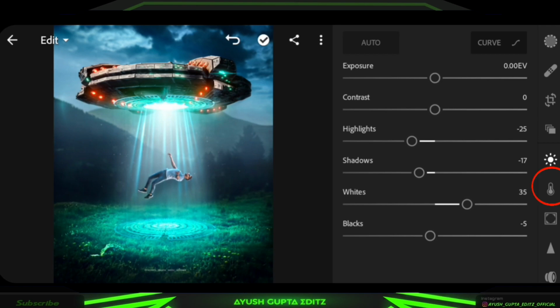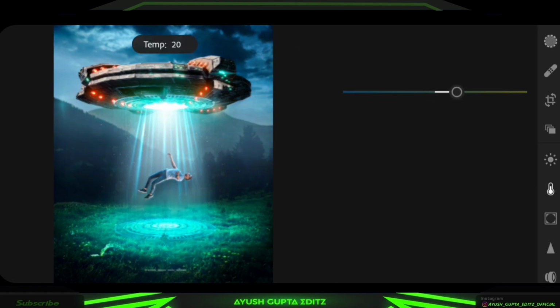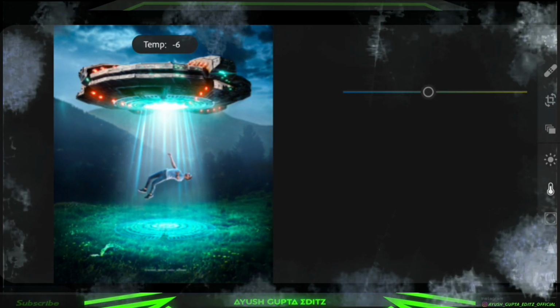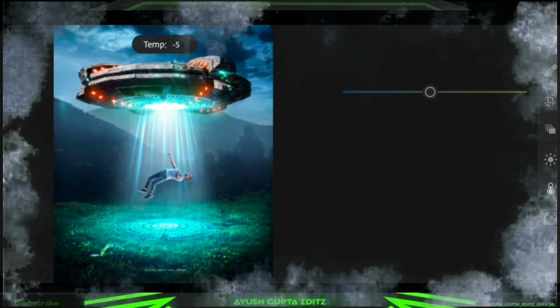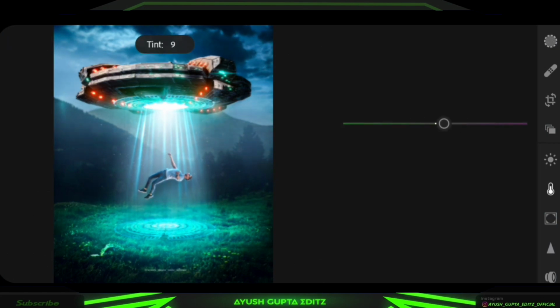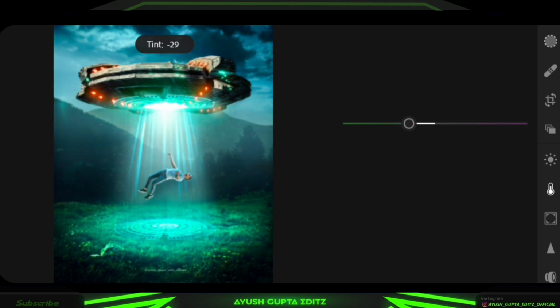Then move to the color control center. You probably know the temperature tool. It gives the image a cool or warm effect. I will be applying a cool tone. You can also use the tint slider to give the scene a green or purple tone. I personally use the purple tint.